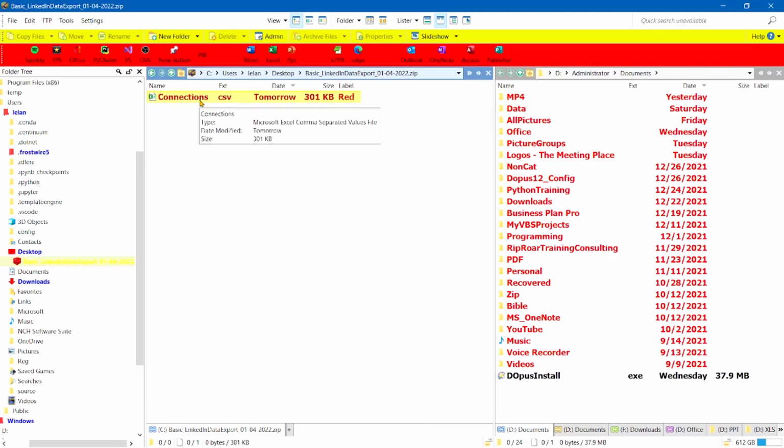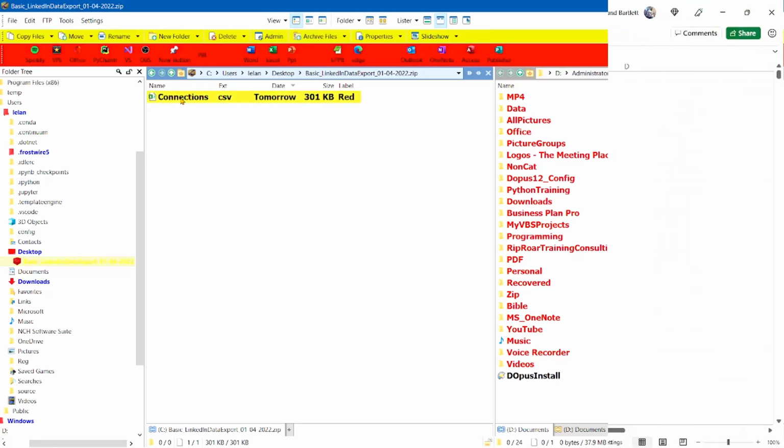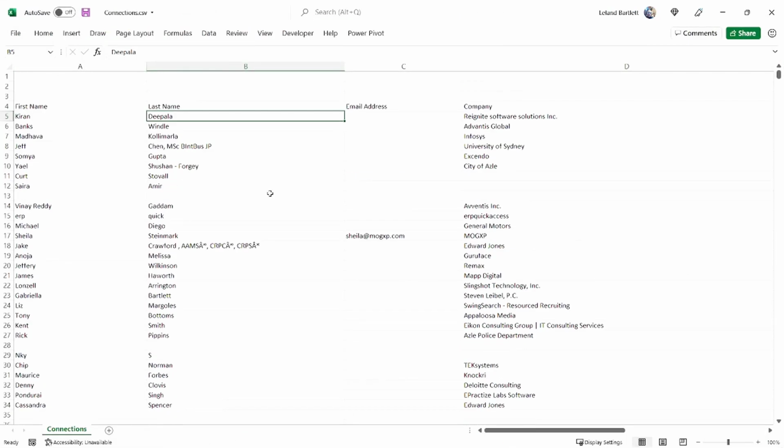And there's my connections, and it's a comma separated value, and it's going to come up conveniently in Excel just by double clicking it. And there we go. There are all your contacts. And now you can put them in analytics. You can bring them into Outlook for Mailmerge, or right into Word for Mailmerge if you want. But anyway, that's as quick and easy as it is.